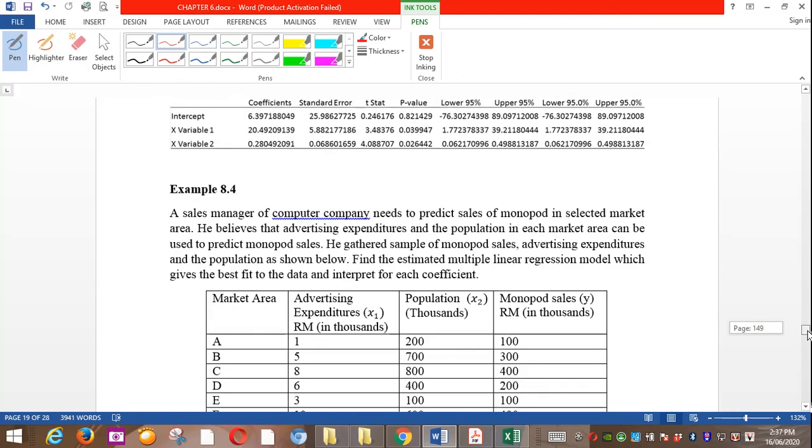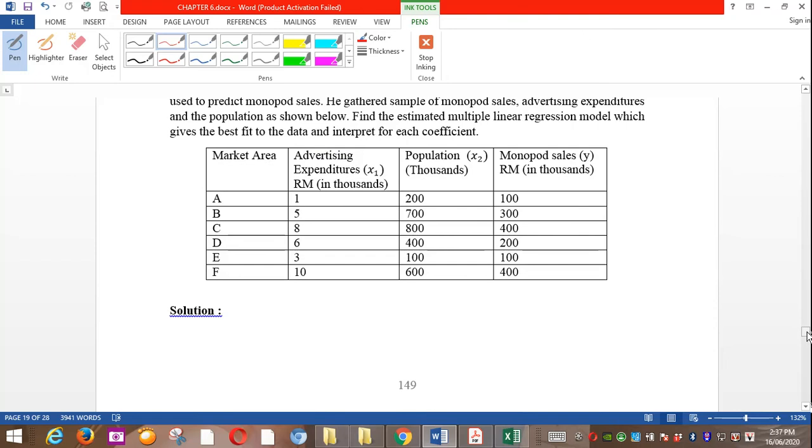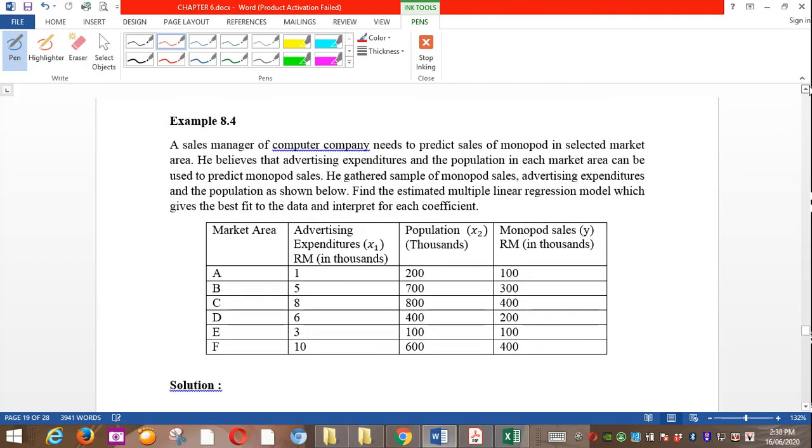Okay, we look at an example. Let's say this is our data. A sales manager of a computer company needs to predict sales of monopod in selected market areas. He believes that advertising expenditure and population in each market area can be used to predict monopod sales. Then he gathered a sample of monopod sales, advertising expenditure and the population as shown below. So find the estimated multiple linear regression model which gives the best fit to the data and interpret each coefficient.